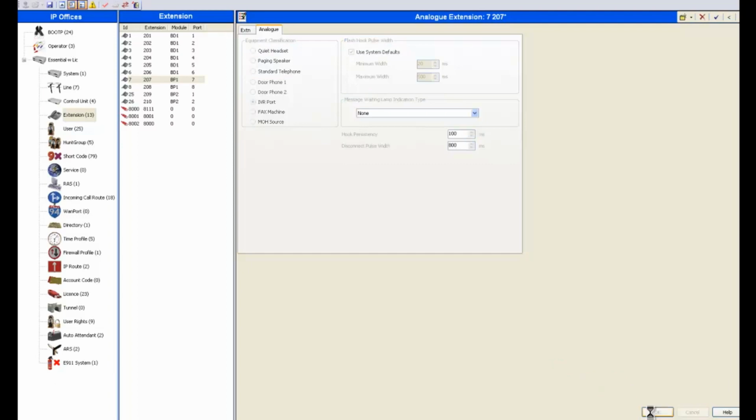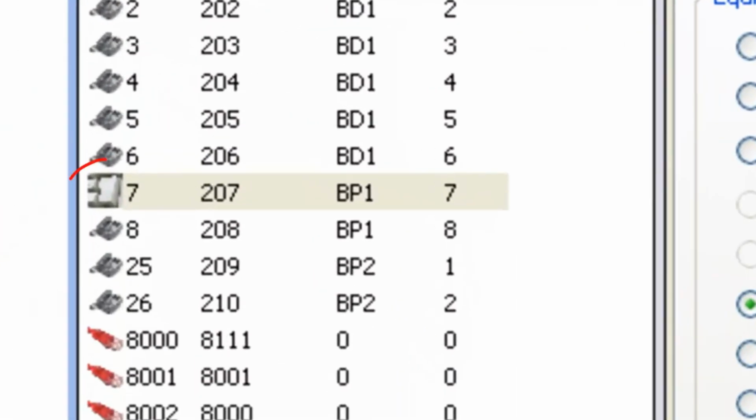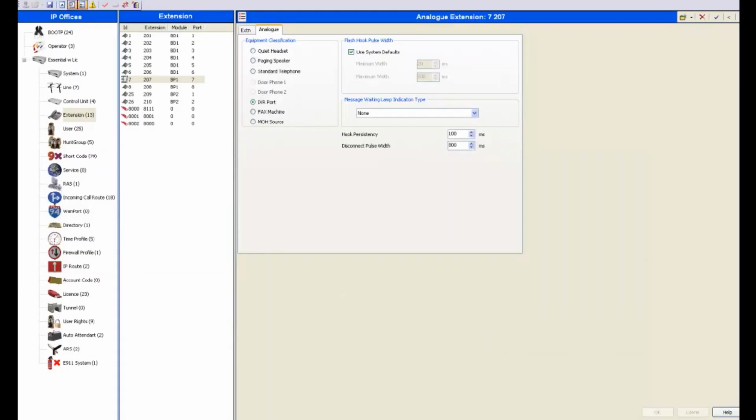Once you do that, if you go back and you look at the icon for extension 207, you'll see that it's changed to some other symbol, which I cannot tell you what that is. You would continue doing this for each analog extension that you want to assign to become a door phone. Okay, so now we've created our door phone logically in the system.